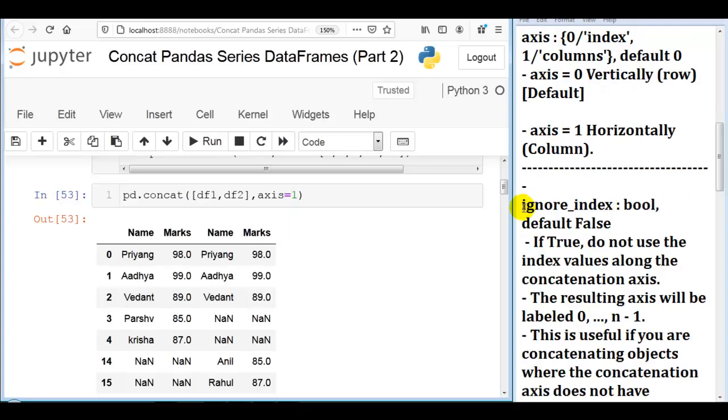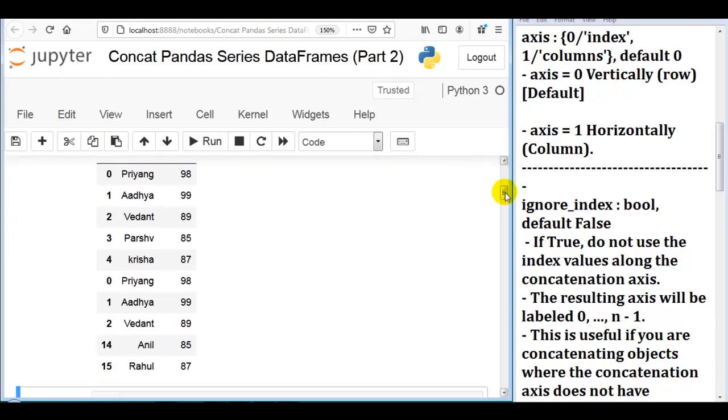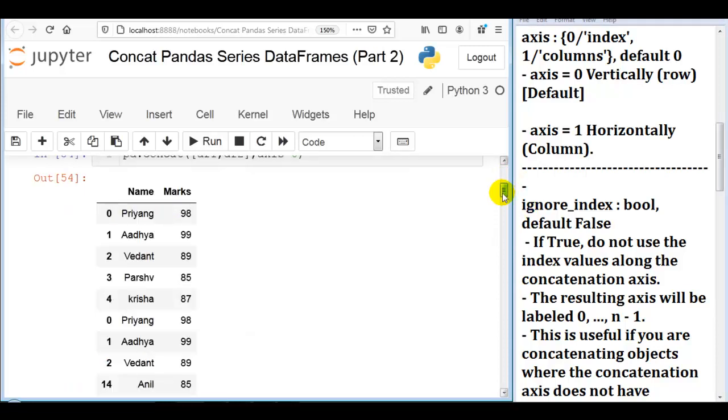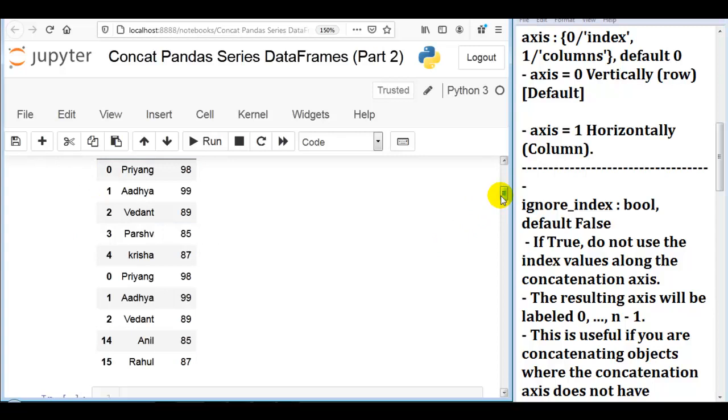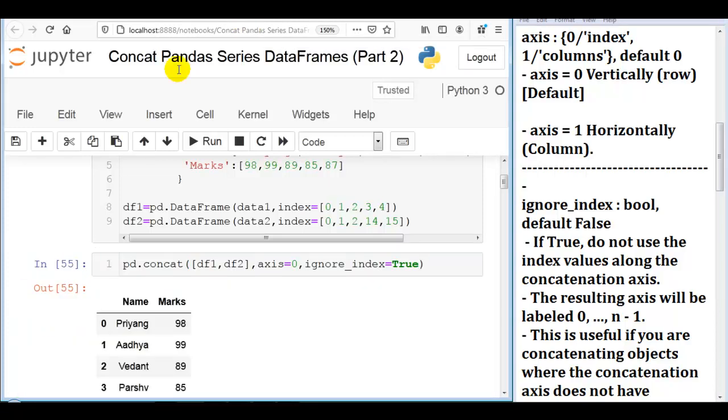Now two data frames are concatenated horizontally, column wise. Now to explain you the concept of ignore_index, let me concatenate two data frames vertically. As you can see over here, indices are directly taken from the data frames: 0, 1, 2, 3, 4, 0, 1, 2, 14 and 15. Indices are directly taken from data frames, but we want from 0 to n minus 1. So for that here we have to pass ignore_index to True. By default the value is False. So now let me execute this cell.